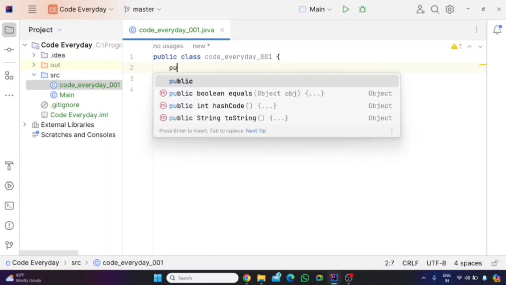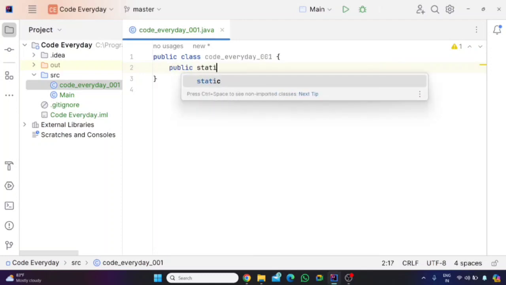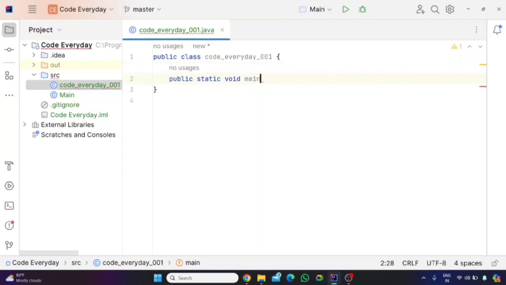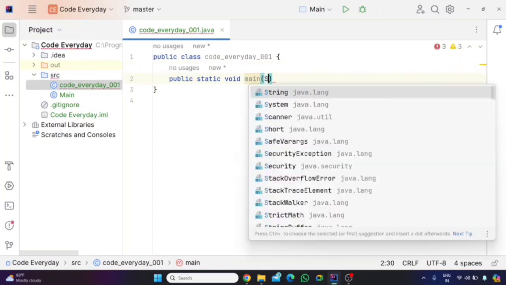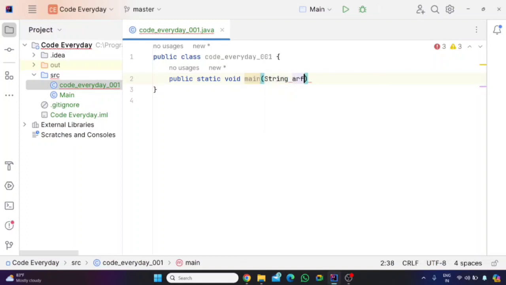Following that, we'll write the main method: public static void main, String args, and curly brackets open. So the first code that we will start with is a simple output statement. How do we print any statement in Java? We just simply use the statement System.out.print to print anything in Java.